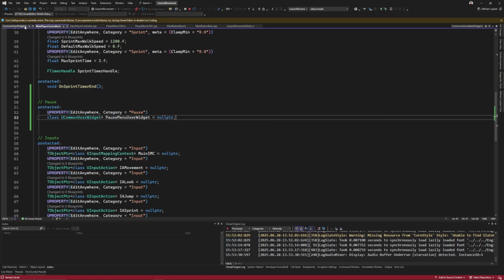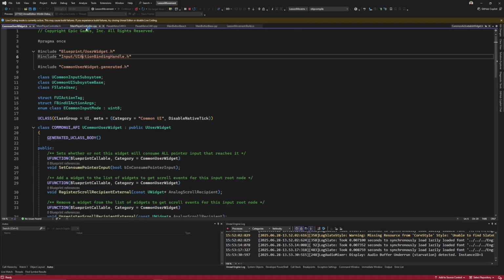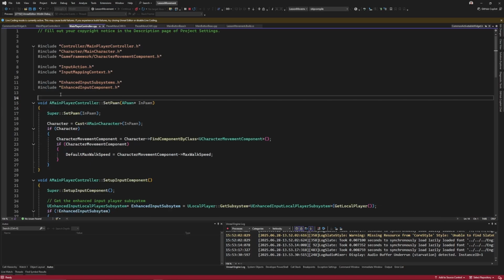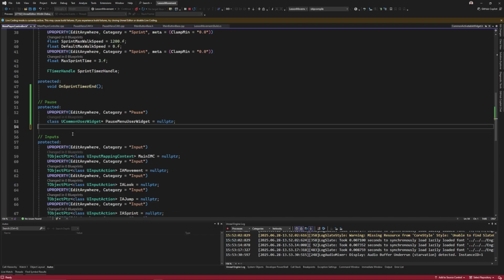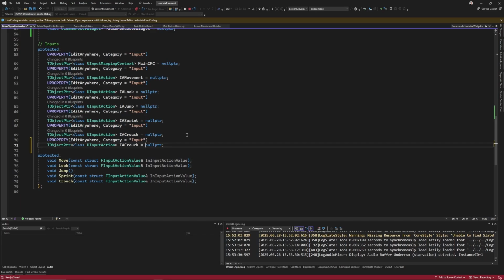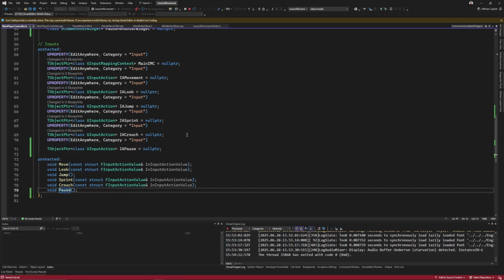And let's not forget to add the include over here. So copy, and in the main player controller, paste this. Okay, now we need two more things. The input, let's add a new one. I'm going to name this one in production pause, and I'm going to create a new function. I won't need to get any struct inside. Pause. Okay, let's create it.